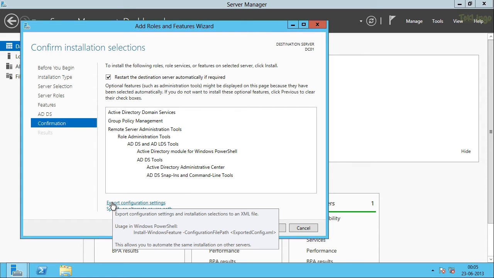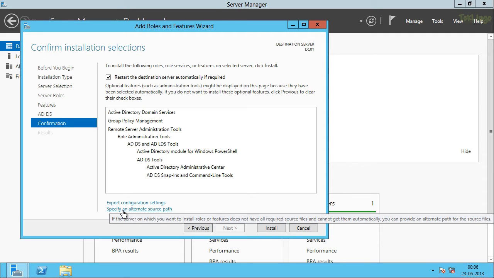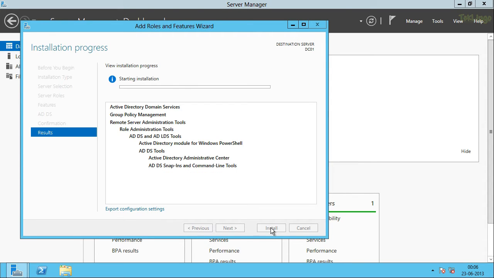And you can also export configuration settings as an XML script, which documents the procedures performed by the wizard, which you can use to install the same configuration on another server using Windows PowerShell. And if required, you can specify an alternate source path for the location of an image file containing the software needed to install the selected roles and features. In our case, we are not going to do that. We'll simply click Install to begin the installation.